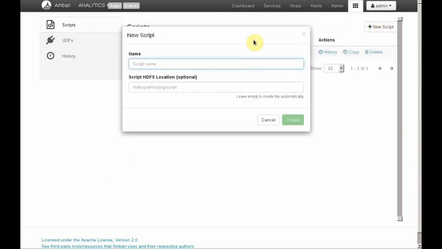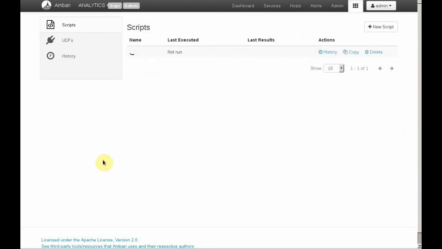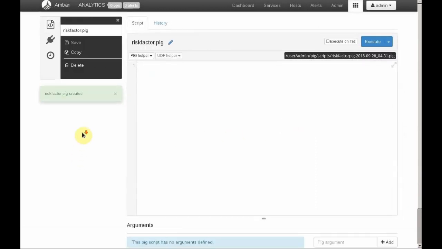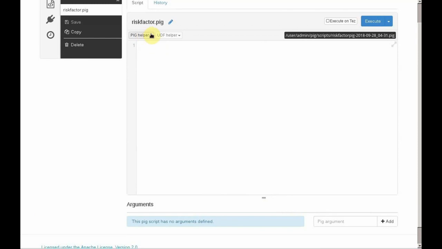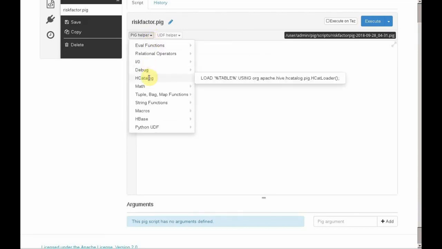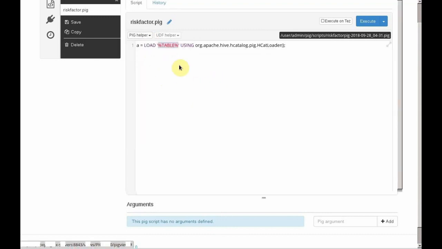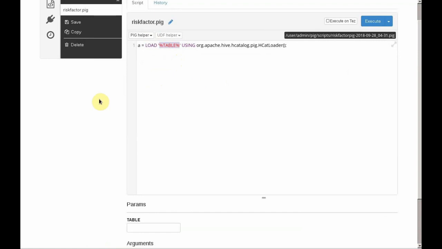We want to create a new script called riskfactor.pig. To work with Hive tables, we'll have to load them using the hcatalog Java package. Create a variable A and go to the pig helper dropdown, followed by hcatalog, and then select the load statement. This line will load the specified table into variable A from Hive. We want to start by loading the geolocation table.